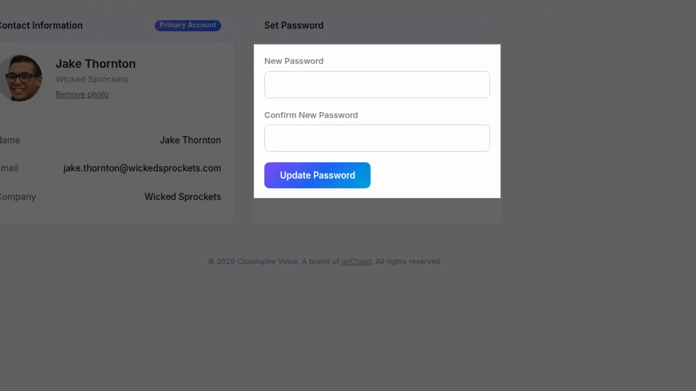The password form validates your input in real time. If the new password is shorter than 8 characters or the confirmation does not match, you will see an error message. Once both fields match and meet the minimum length, click Update Password and you will see a green confirmation message when the change is saved successfully.